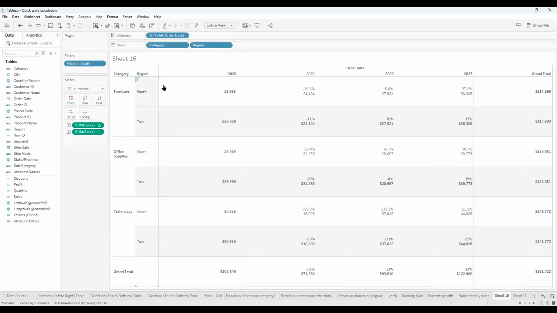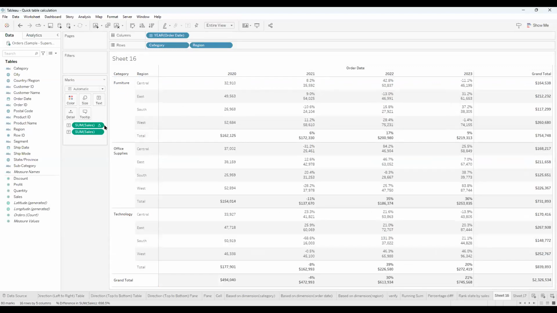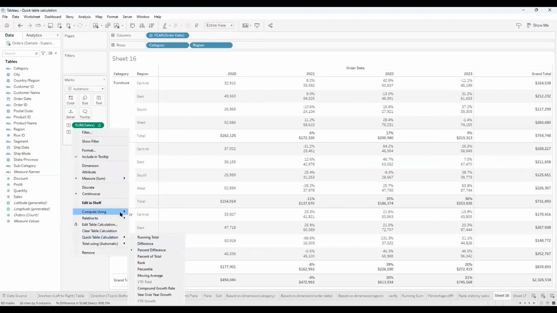So what's going on? Okay. Yeah. So now I have something like this. Let me just change it like this. Okay. Now I choose what? Difference. It's computing it by what?